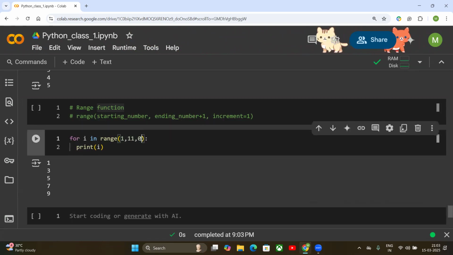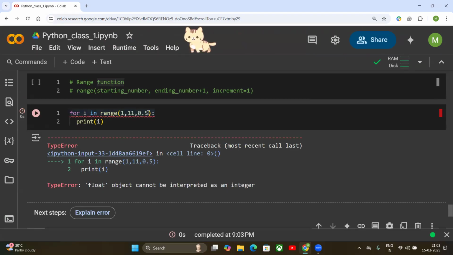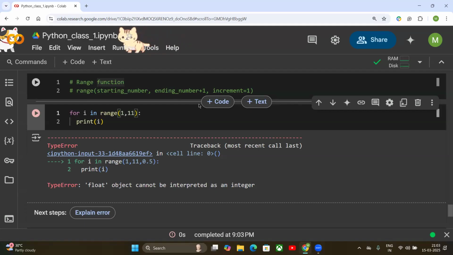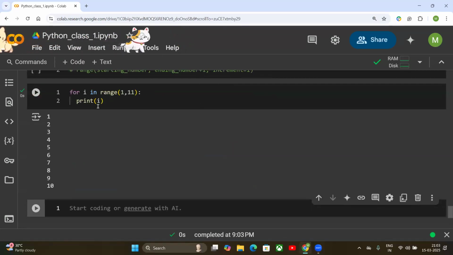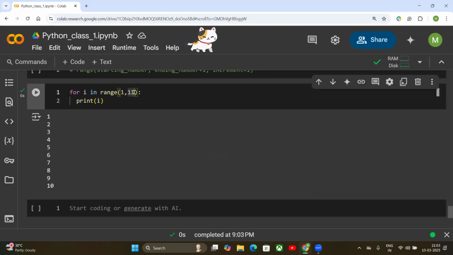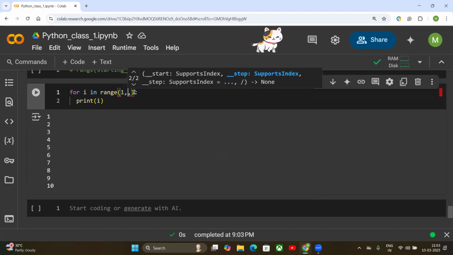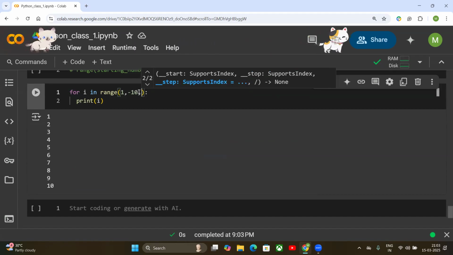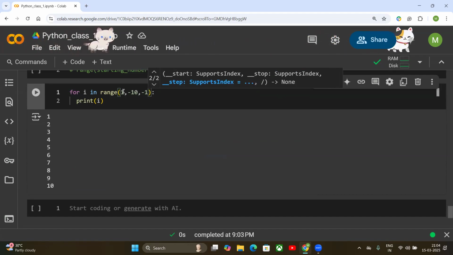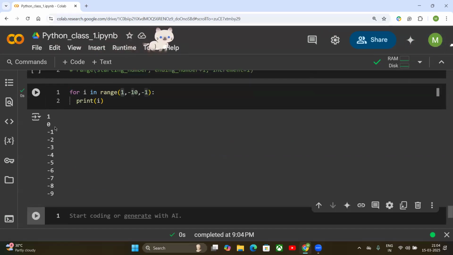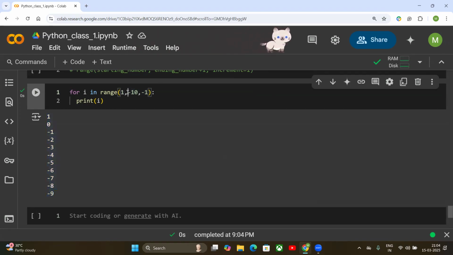And can you increment it even with decimal numbers, like 0.5? Oh no, we cannot do it with 0.5. I was confused. You can basically increment or decrement it with whole numbers, and you can even decrement it as well. Let's say I want to run till minus 11. I can do minus 1 as well. So 1, it will go to 0, then minus 1, minus 2, minus 3, till it reaches minus 9. It runs just one number before the end value and then it stops. So this is how the range function works in Python.